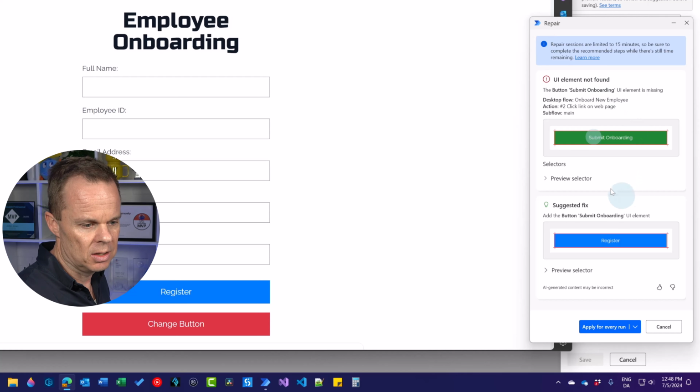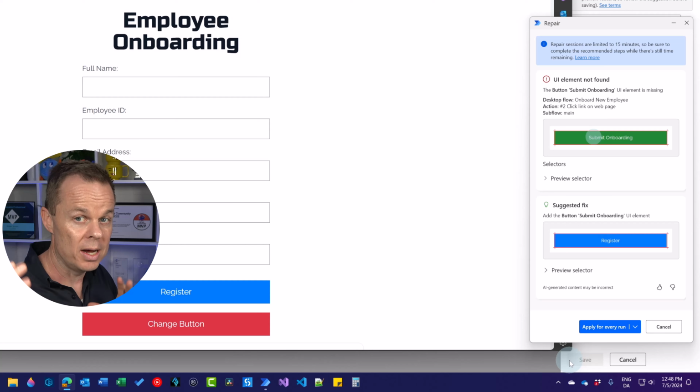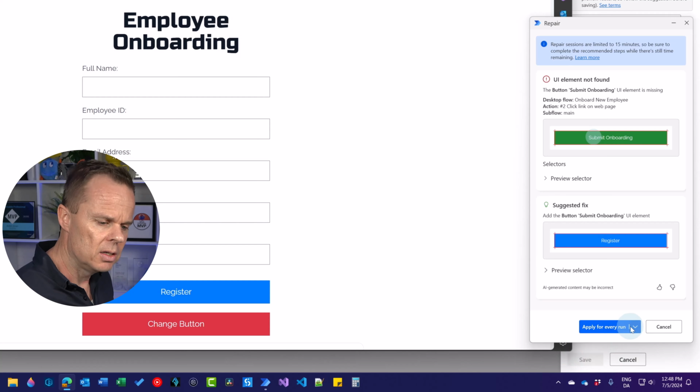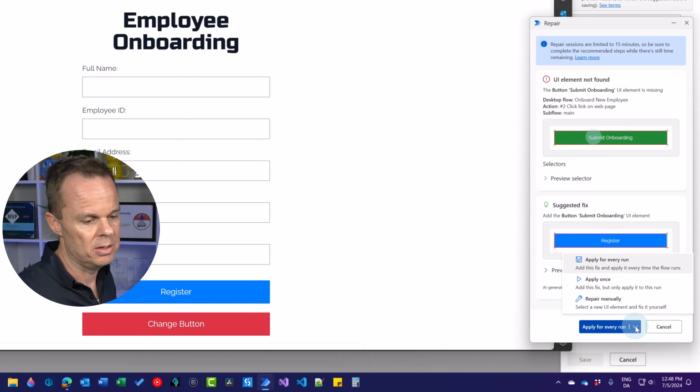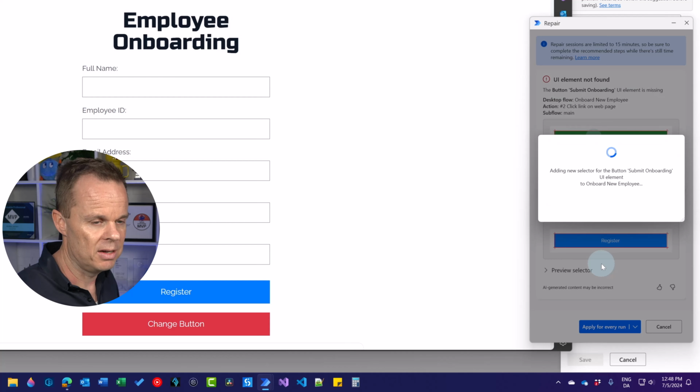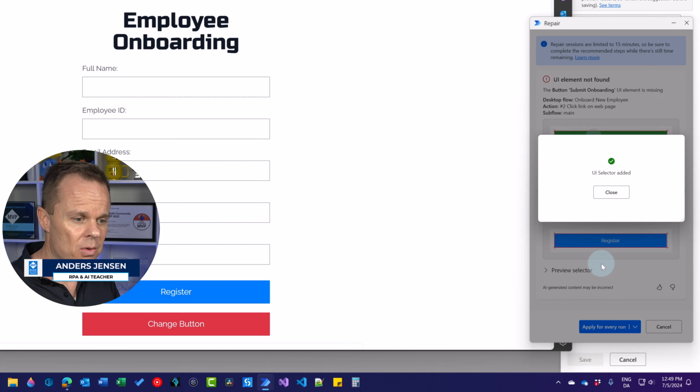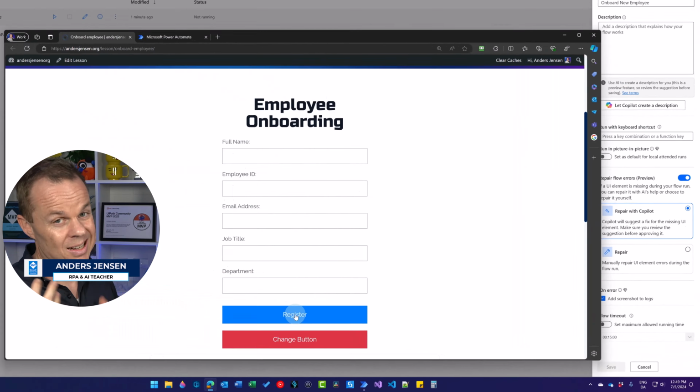It says that the suggested fix is to add the register UI element instead. Here I can choose in this dropdown to either apply it for every run, apply once, or if I want to repair it manually. Well, I want to apply it for every run. Now this selector will be a fallback selector in my flow. So if I click close here, I can see it clicks the register.